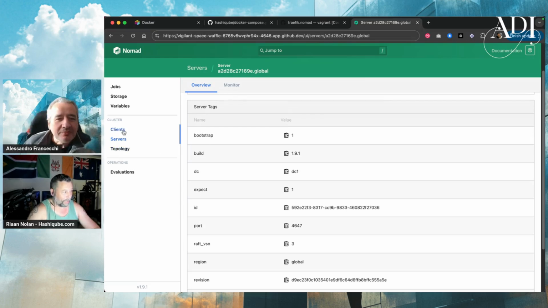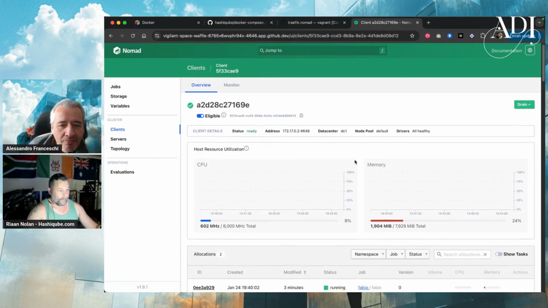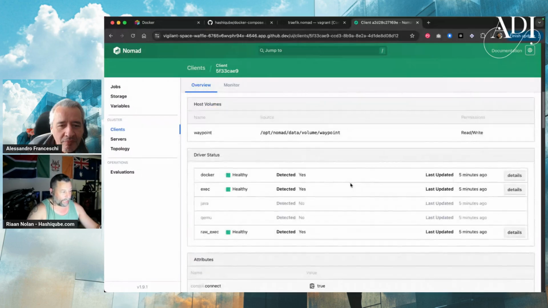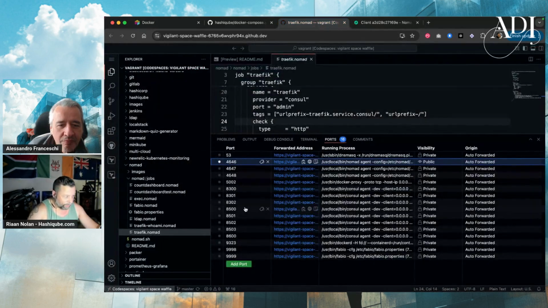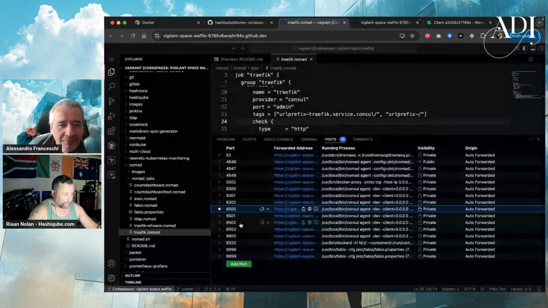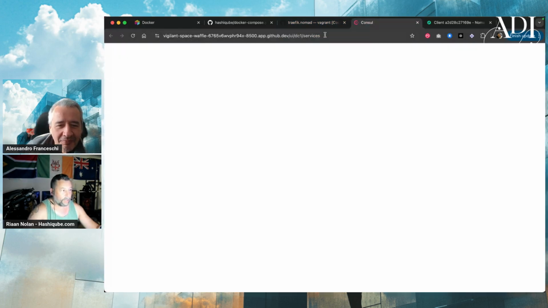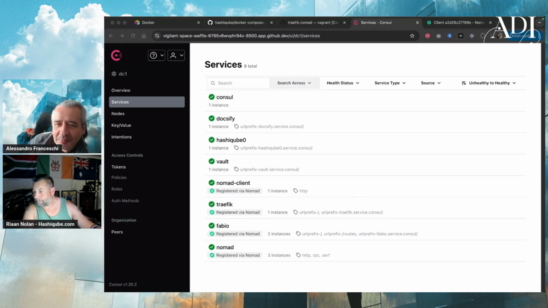And so now this Nomad has running some jobs, but the thing that it's actually connecting to is it's also connecting to Consul. And I want to show you Consul. So if I go here to port 8500 and I open in a browser, and I'll make this public for you as well, port visibility, and I'll share the Consul with you. Copy. I'll paste it over here for you.